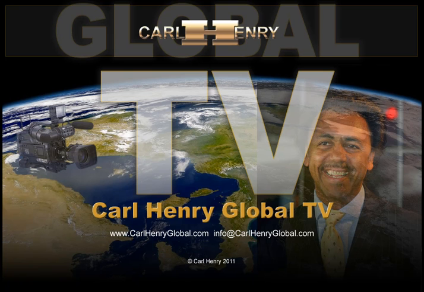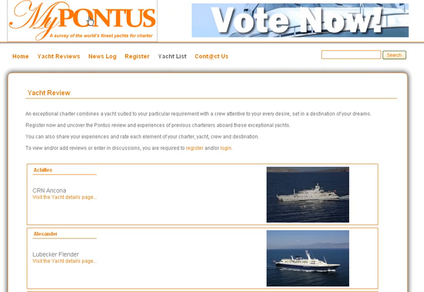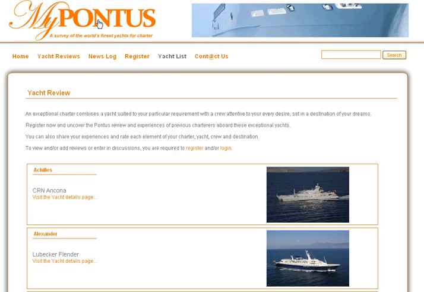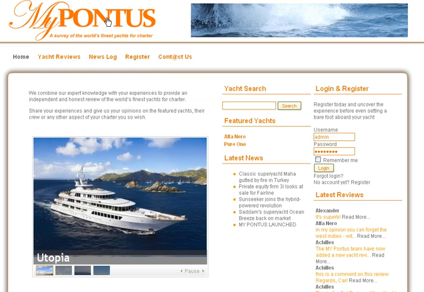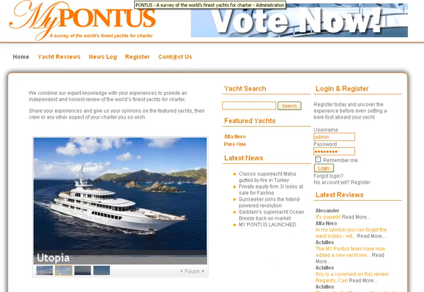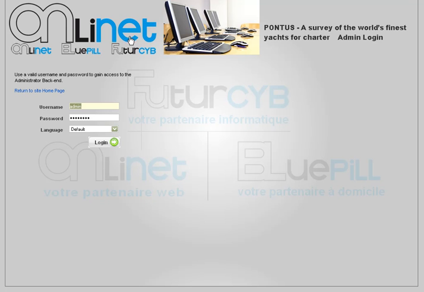We're going to take a quick look now at the Pontus website, and the first thing we're going to do is to go back into the administration area. The way that you get into that would be to enter www.mypontus.com followed by the word administrator. That link will be sent to you by email again with your username and password.